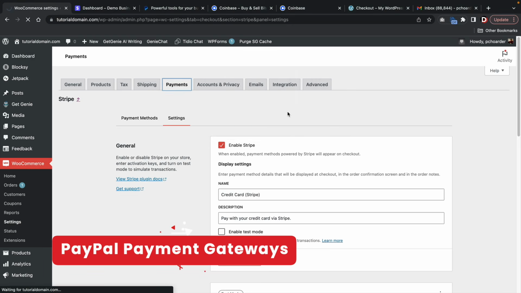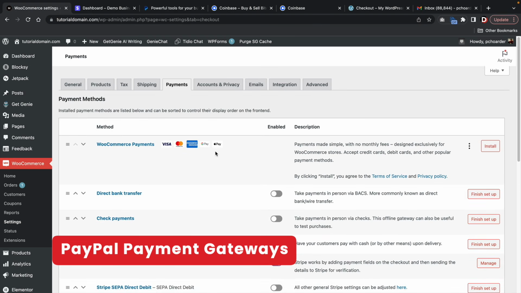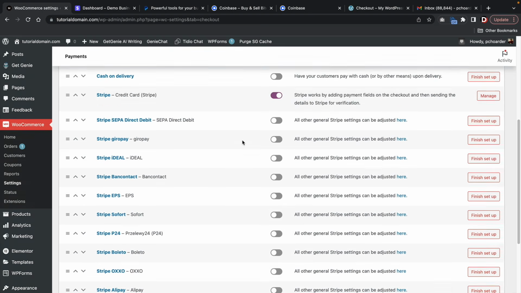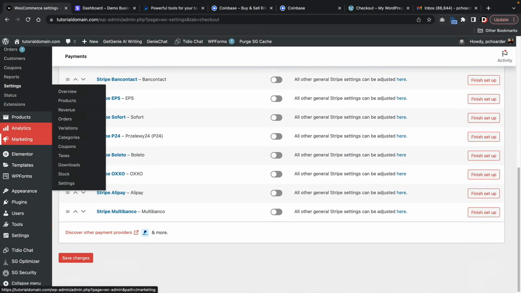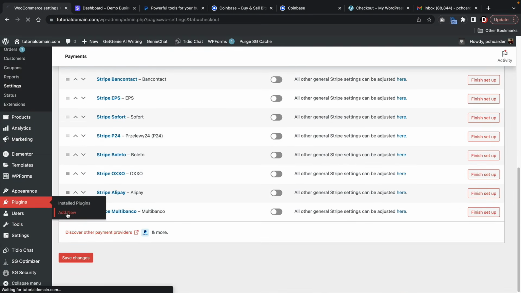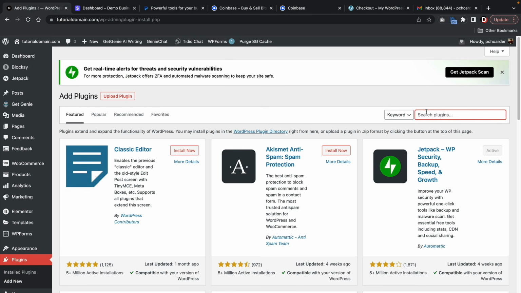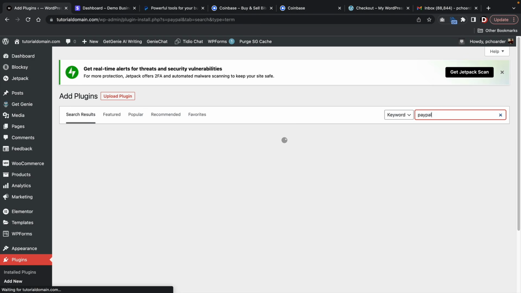I'm gonna go and leave this. So now let's integrate PayPal onto our website. So we integrated Stripe, right? Ooh, we have to install the plugin. So first, let's go over here to plugins, add new. And now we're going to integrate PayPal. So right here, search plugins, PayPal.